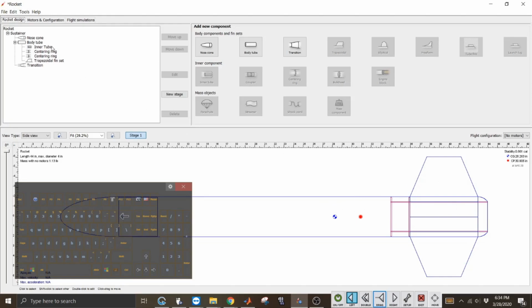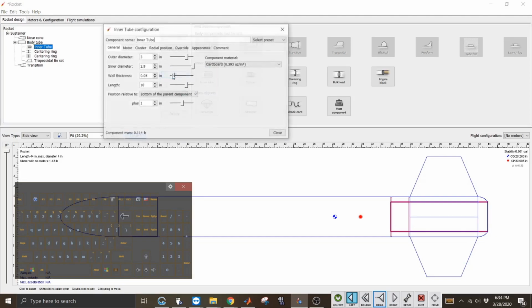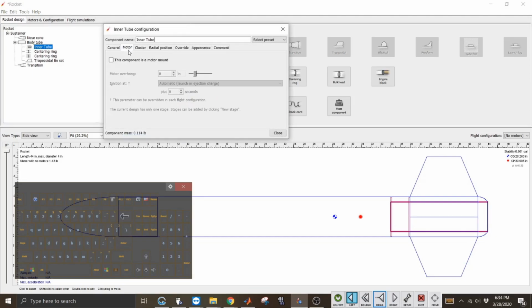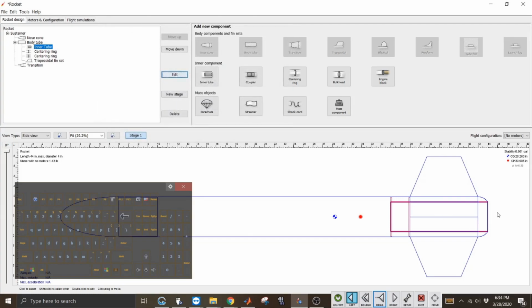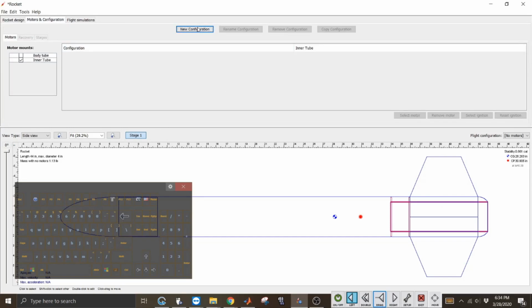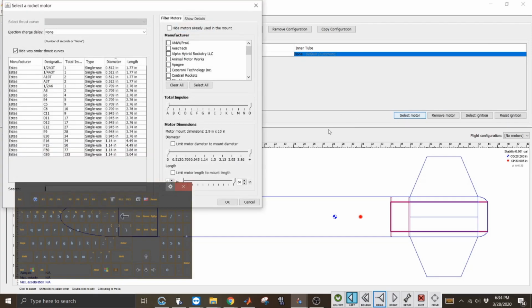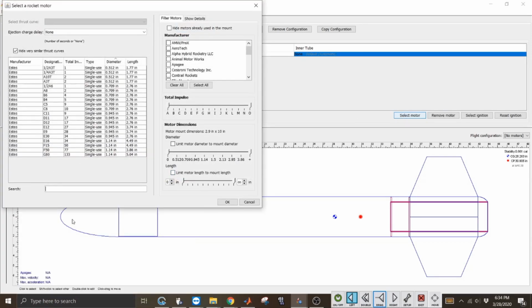So inside the motor tube, we want to include a motor. So we're gonna go back to edit and motor, and we're gonna say this component is a motor mount, which means a motor will be inside of it. So now if we wanted to, we can move into motors configurations, new configuration, and we can select motors. Now this software has a database of pretty much all types of model rocket motors, all different brands.